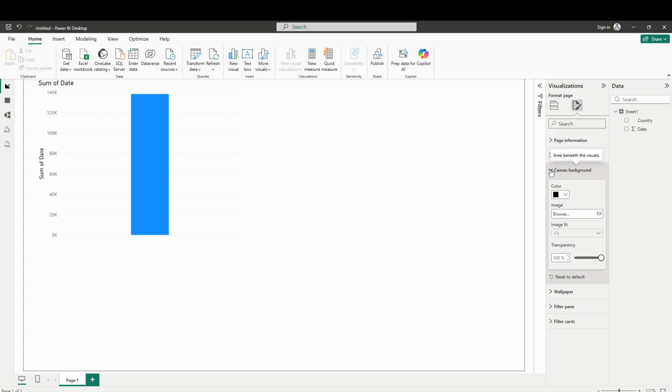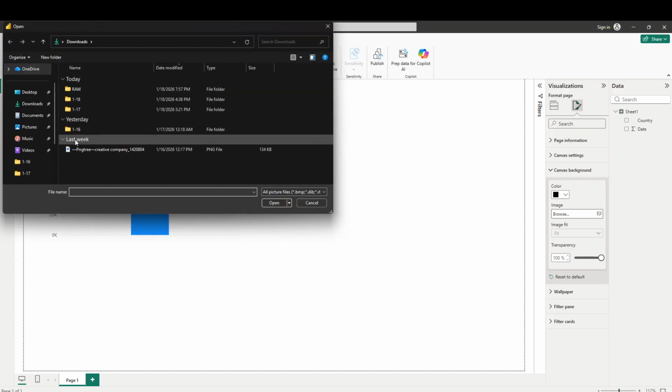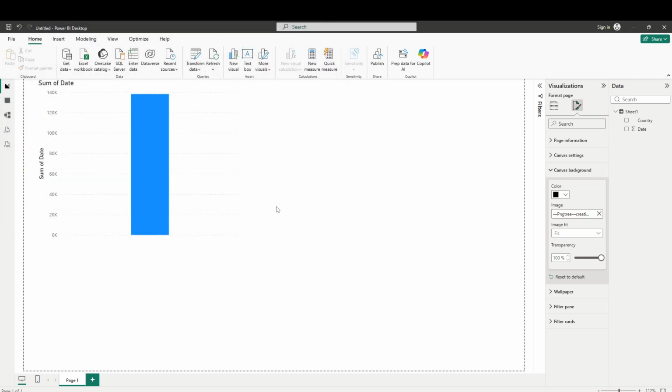Under Image, click the Browse or Add File button and select your image. PNG or JPG files work best. Choose a high-resolution image that matches your canvas's aspect ratio for a crisp result, but try to keep the file size reasonable so your report remains responsive.